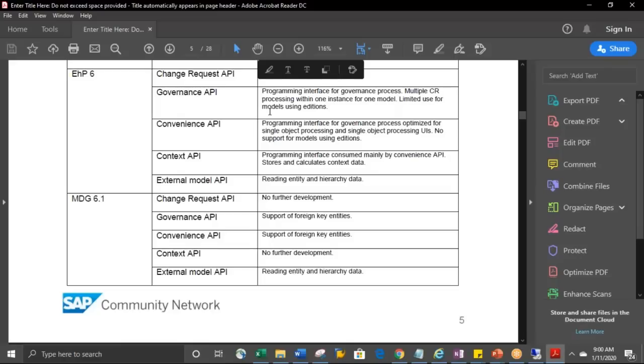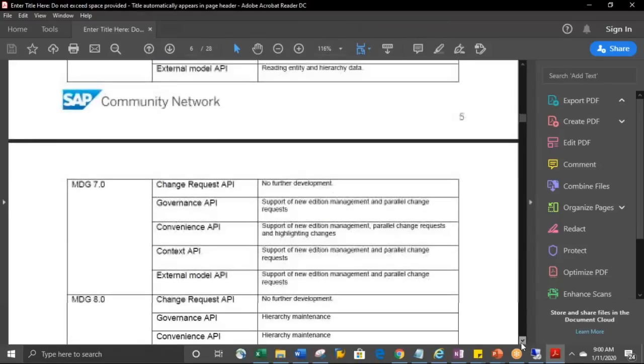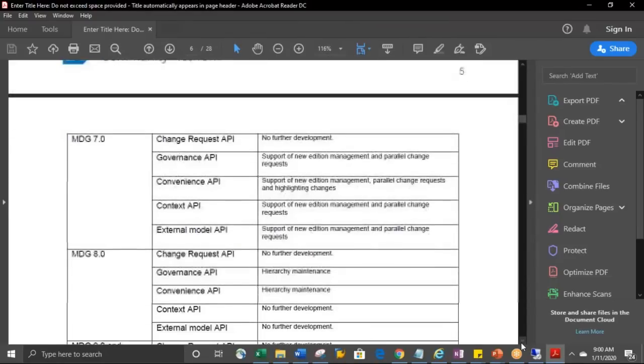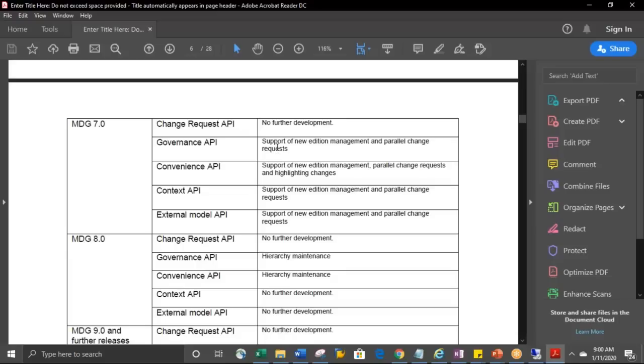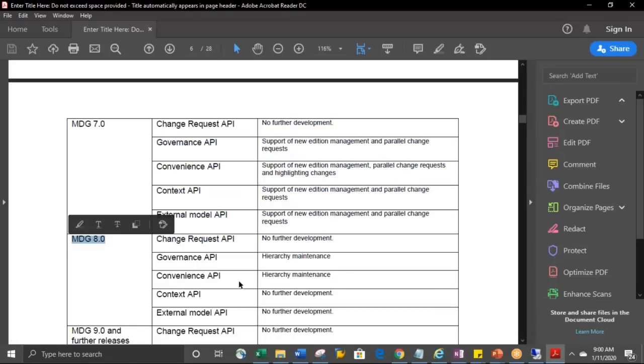Governance API has come up with some developments. Eventually, when the versions are increased, in MDG 7.0 there are a few developments. Now, when MDG 8.0 has come, there is no further development in context API. The context API changes were finalized in MDG 7.0.